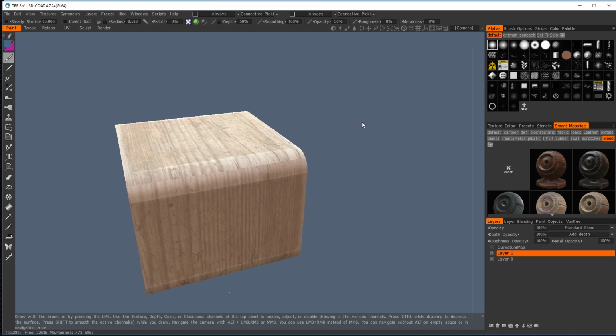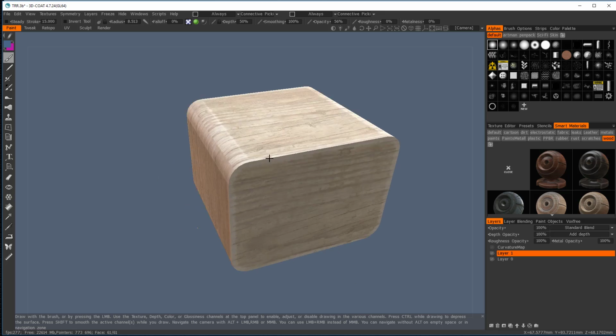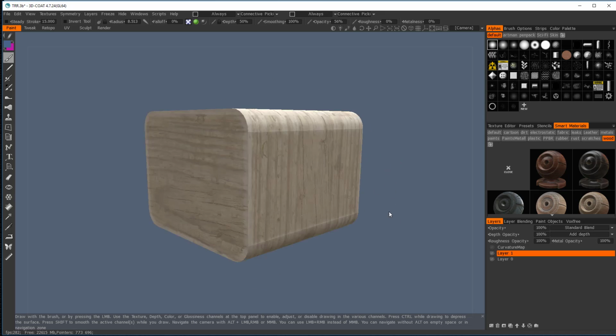Okay, so anyway, that's how that works. Just wanted everyone to see how easy it is to do mapping in 3D Coat.